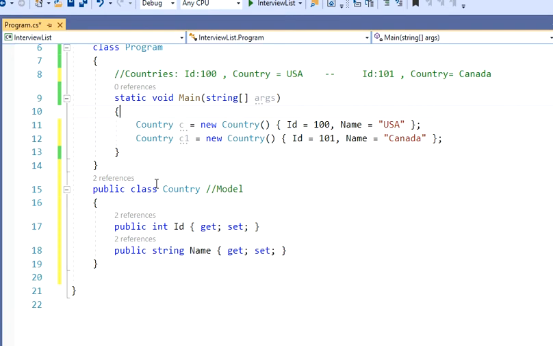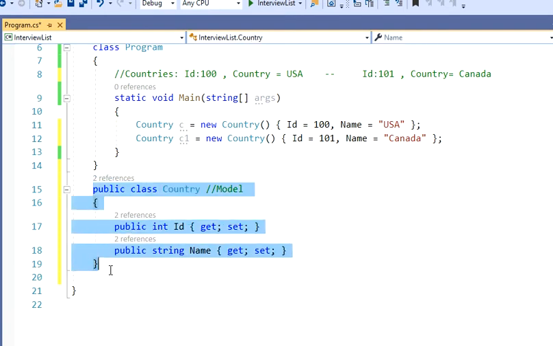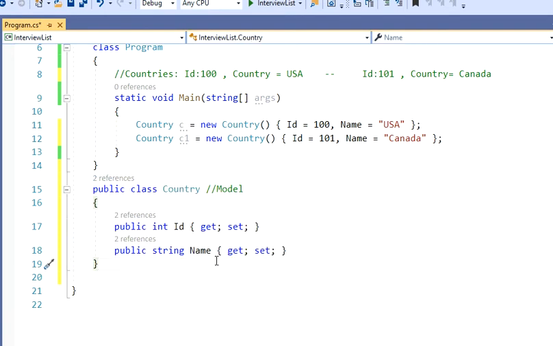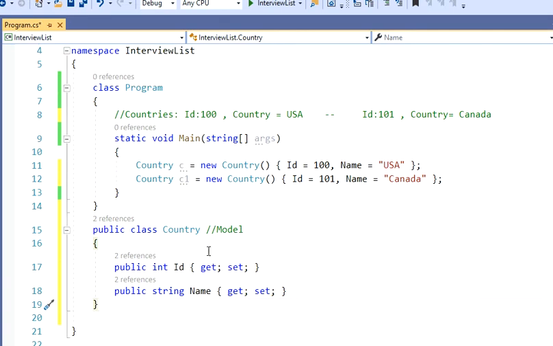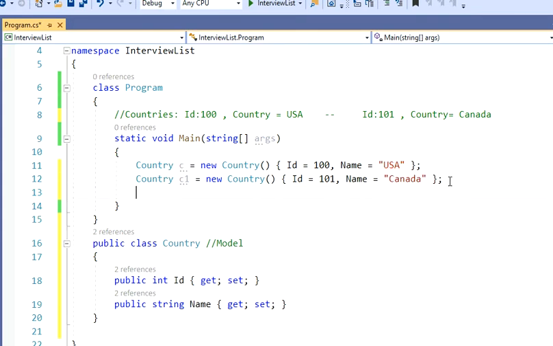So first step, I created my model. Then the second step is I created a couple of objects. I set up some records, and I'm ready to create a list so I can store these values and do something with those values. So that's the next step.